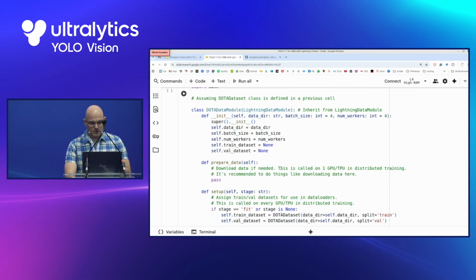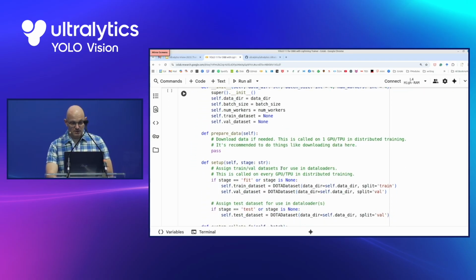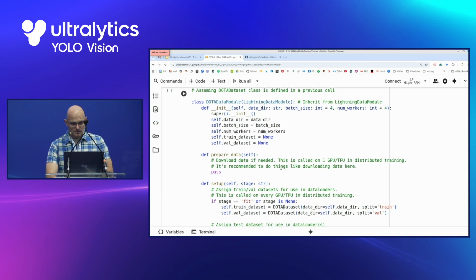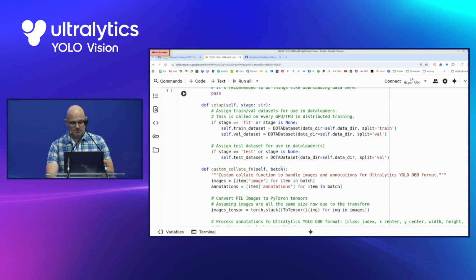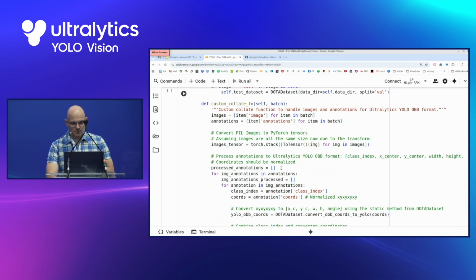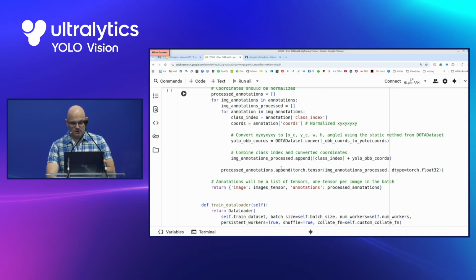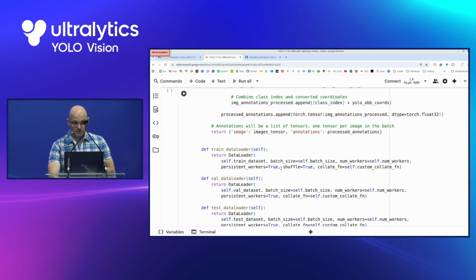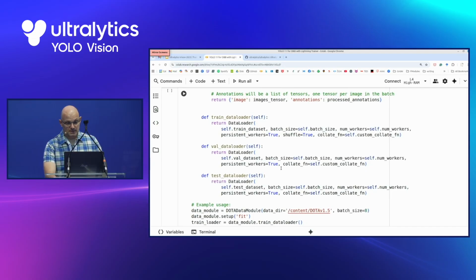And then going to the data module part. I already prepared the data script because I had downloaded it manually before. And I have a collate function, which converts the labels and images as expected.